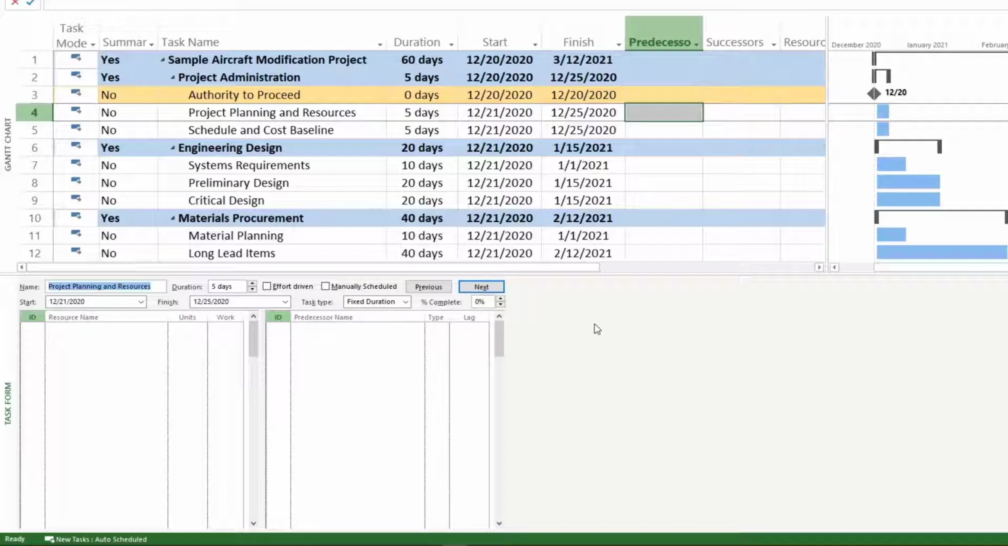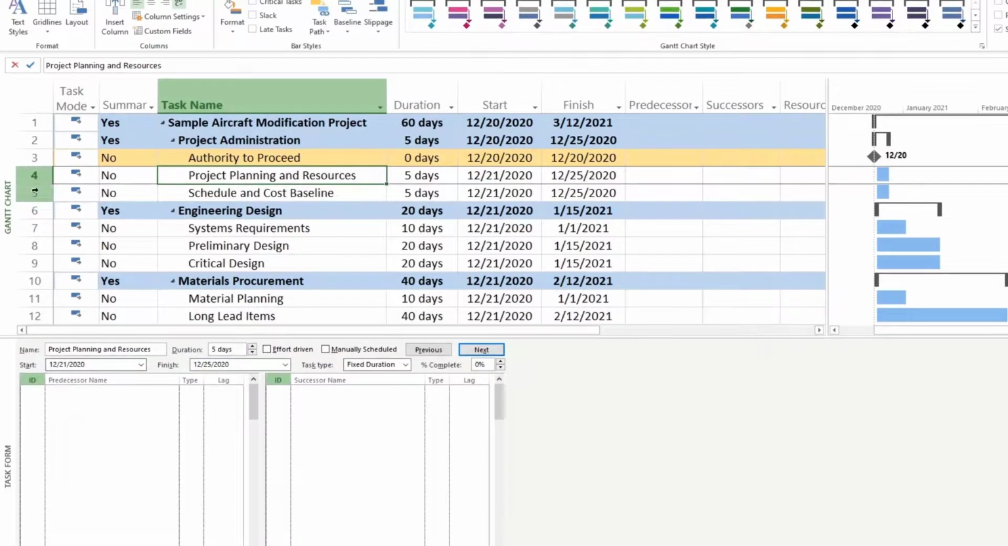To do that, I'm going to right click on any part of this gray area, and then I'm going to pick one of these options. I'm going to pick predecessors and successors. And now notice that on this side, it says predecessor name, and on this side, it says successor name. So now we have both here. For line 4, it tells me the name of the task, the duration, and all of the other information. It also shows me the task type, which is fixed duration, and the percent complete.